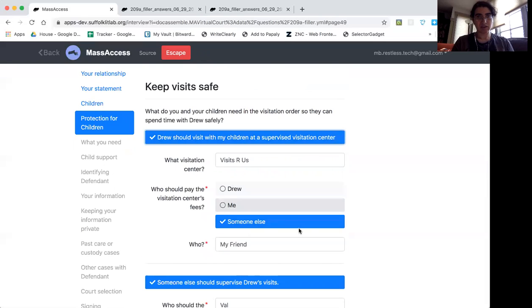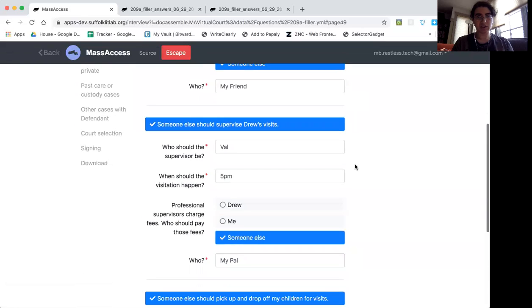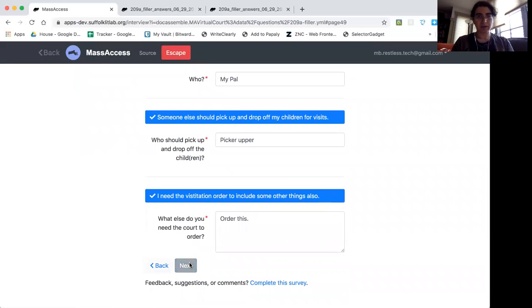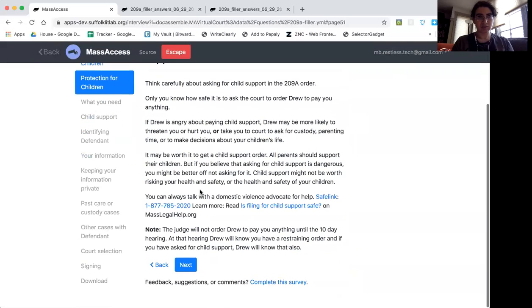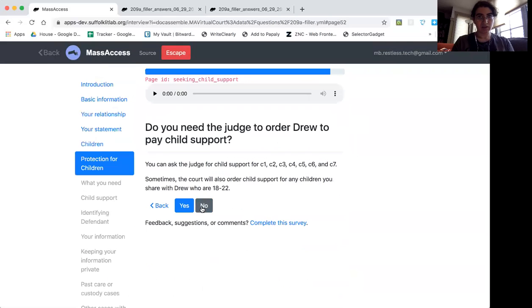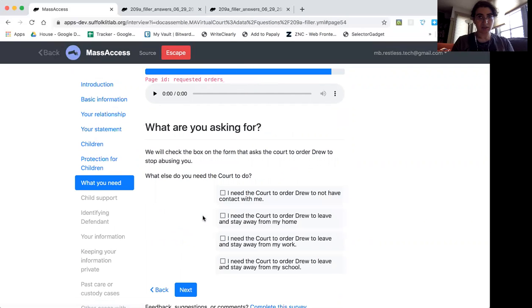And see, it couldn't fill in the yes answer here, but it could fill in everything else. Do you already have child support? No, whatever. There's one other section that this helps with.